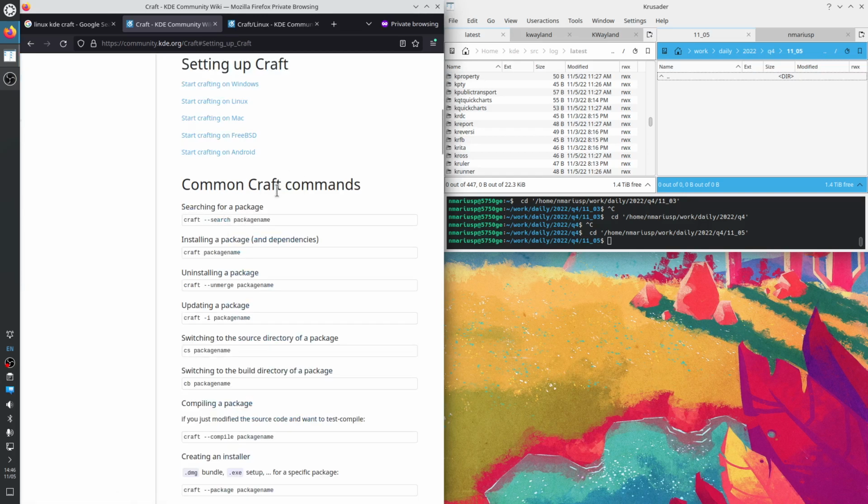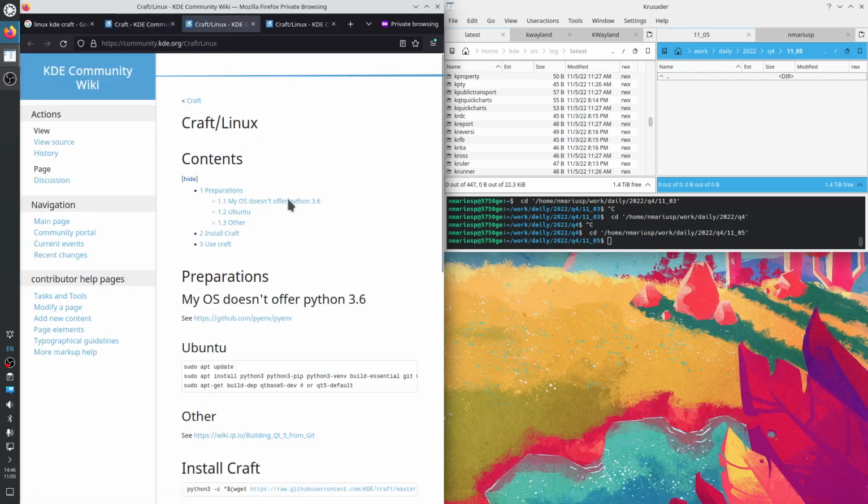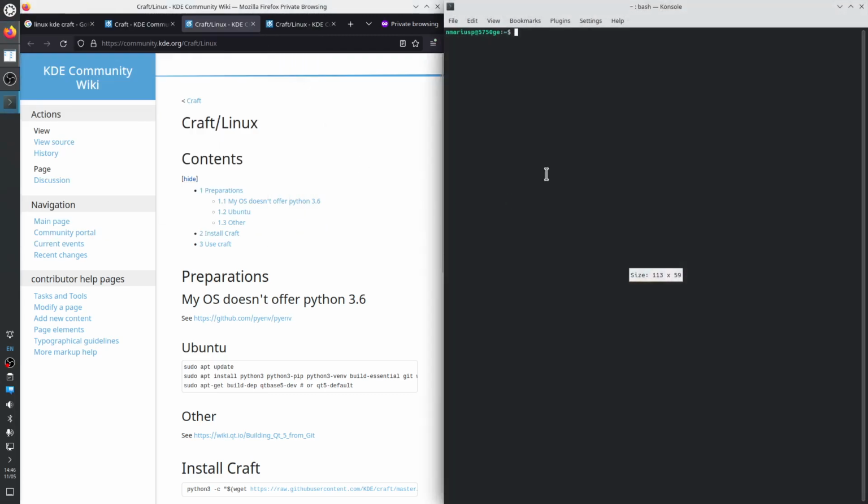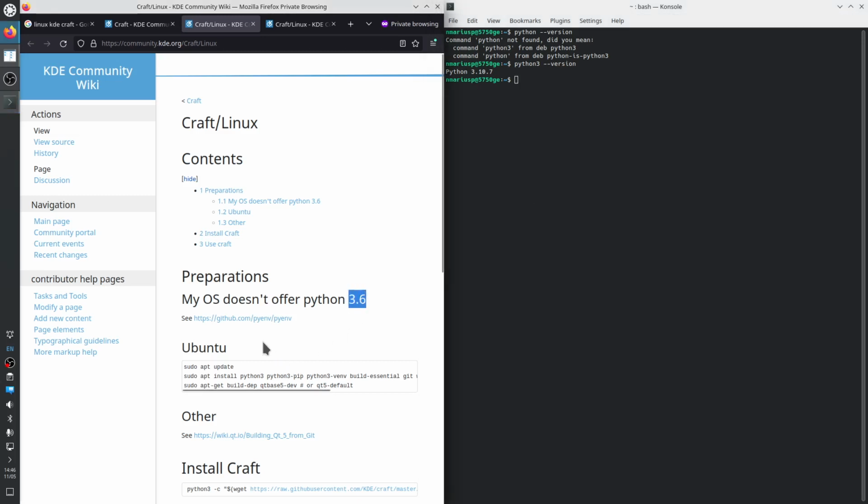How do we set things up? Let's do this on my hardware machine, which is Linux, Ubuntu 22.10. Does my OS offer Python 3? I don't know, let's check. I don't have a Python. So it's Python 3.10, which is better than 3.6. I'm on Ubuntu, so I need to install these things.